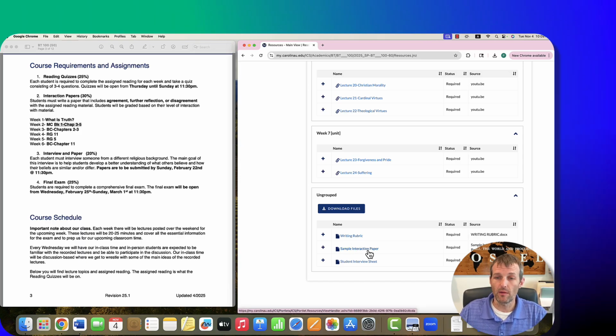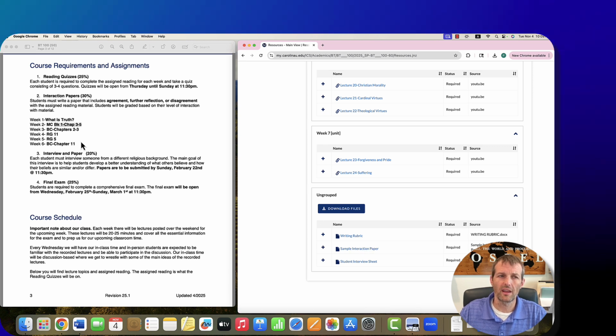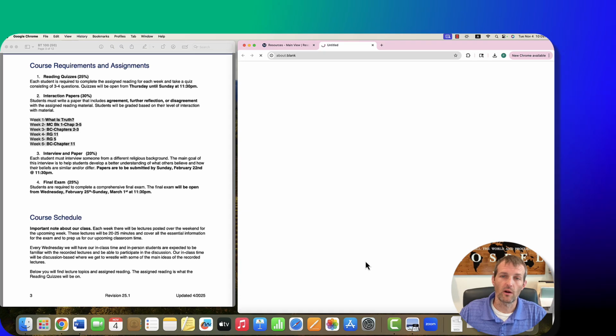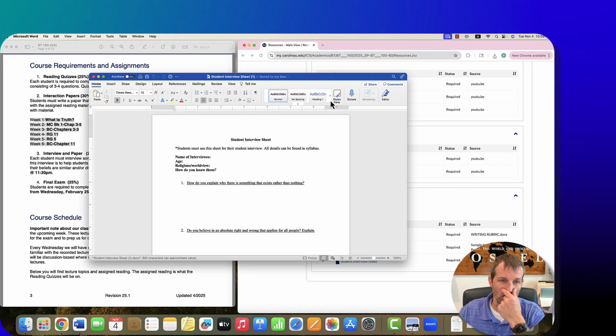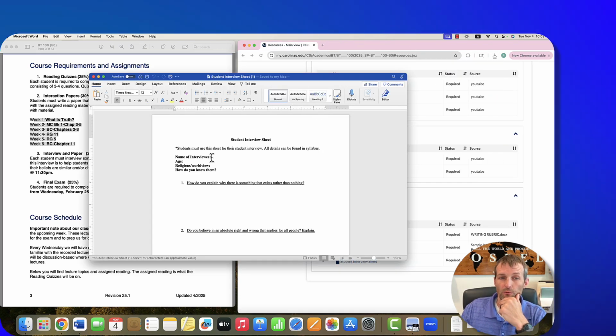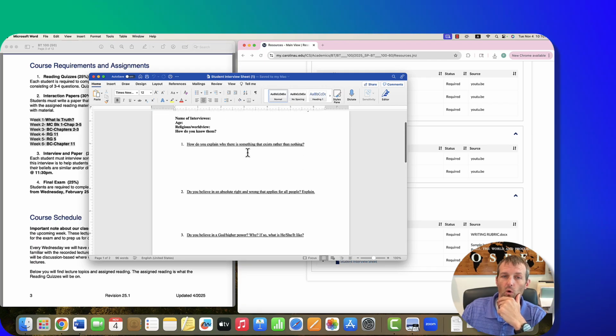Sample interaction paper. If you're wondering what these papers look like, here's a sample. And then finally, look right here when we get to the student interview sheet. The person you're interviewing, age, what is their worldview, how do you know them, and then you've got 4 questions.